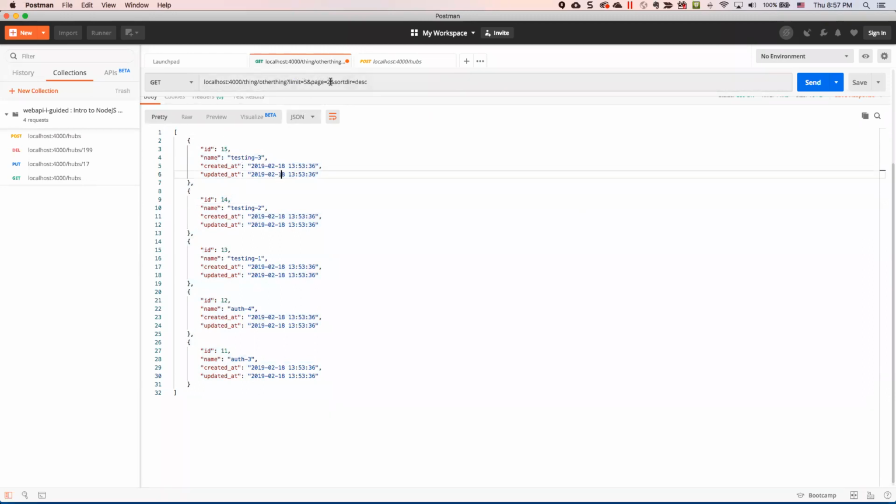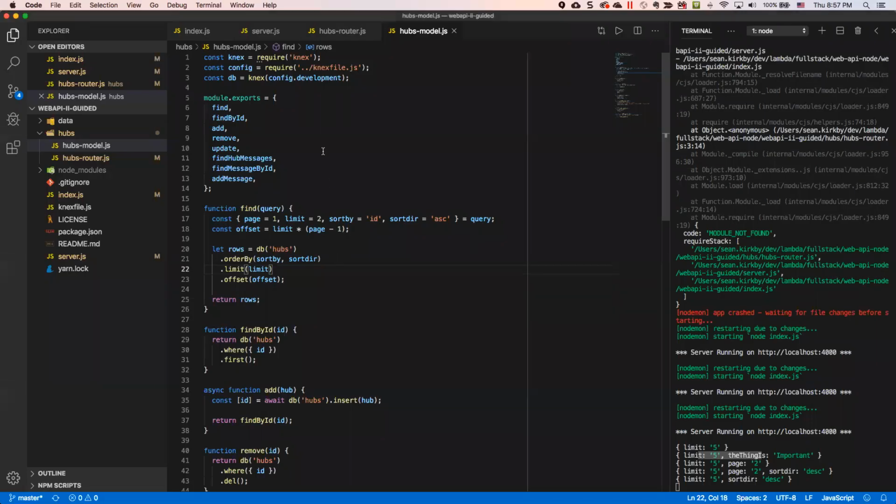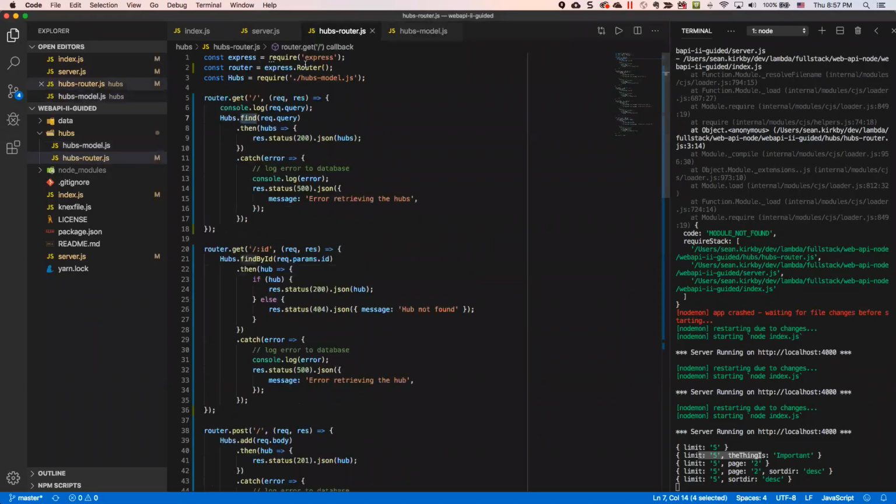If I take the page thing out, okay, so that's the actual last page. The previous one was the second to the last page, right? So you can see how we can use query parameters to control how things work in our API.